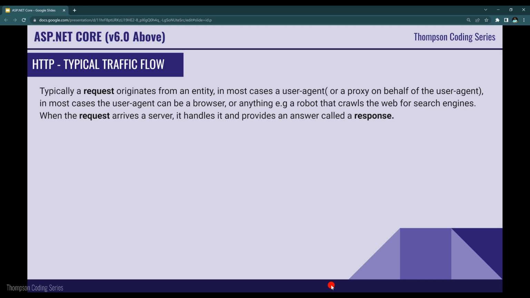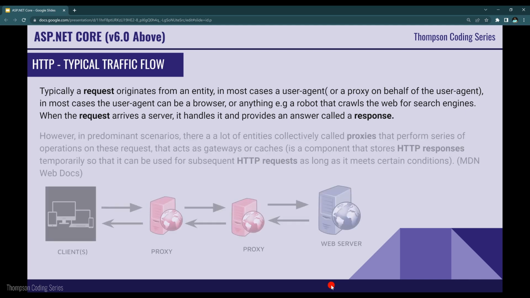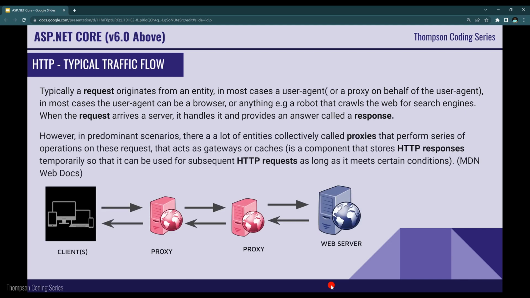And when the server handling the request generates a response, it completes the entire request pipeline or request chain. So in predominant scenarios, there are a lot of entities we call proxies, which I've already explained to you, and the function they play. So proxies can act as gateways or caches.